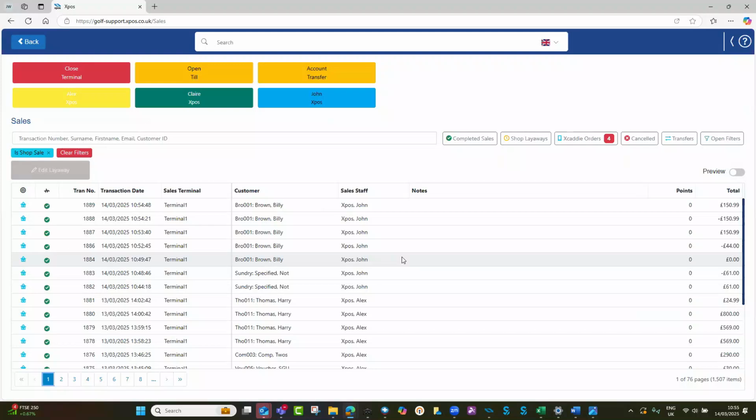The benefit then to the business is that you can see the transparency of there was a sale, a reversal, and the new sale.